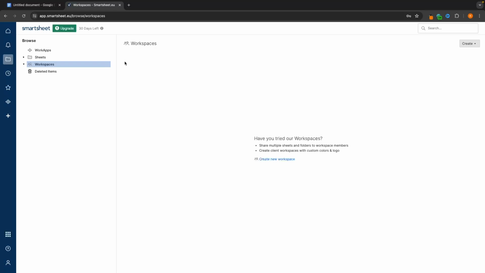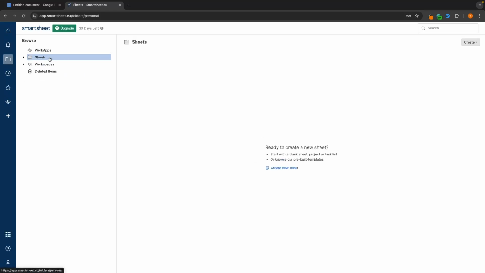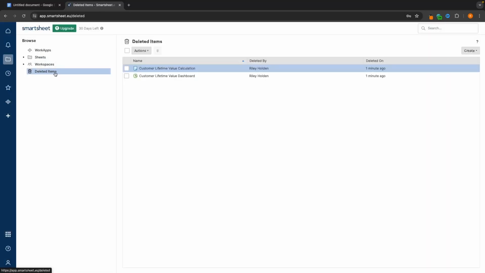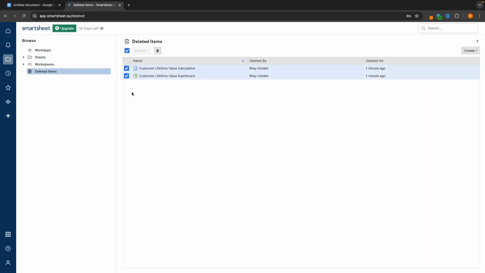Now over here on the left hand side of the browse area, we can essentially see the folders that we have. So right now, this is just organized into a folder of all of the sheets that you have. Then we have workspaces and we have deleted items. Now, deleted items, pretty self-explanatory. This is going to show us everything that we deleted.